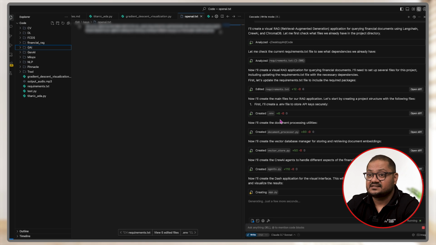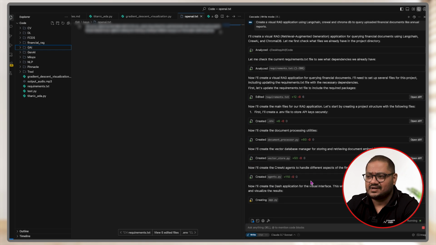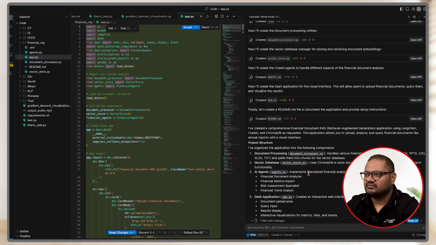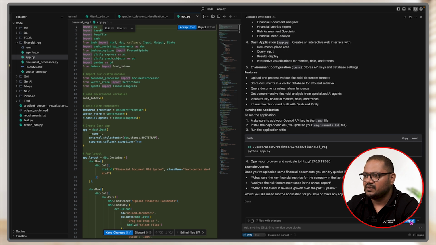Okay, so it has created several files. It has created a .env file, a document processor .py file, vector store, agents, hopefully using CrewAI, and now it's working on creating a Dash application. Still not installed the libraries yet. I think it's going to ask us to do that. Okay, so lots of work was done over here. Let's say keep all. It has created a separate folder called financial RAG and lots of files over there, but I did not notice it installing anything.